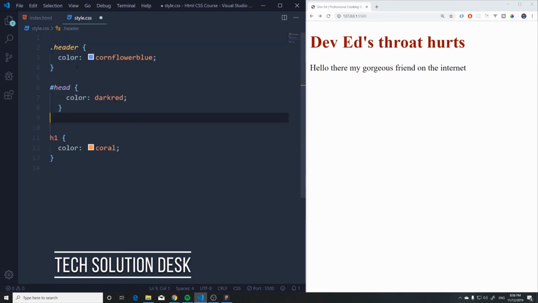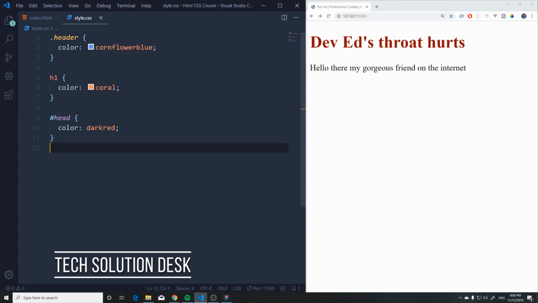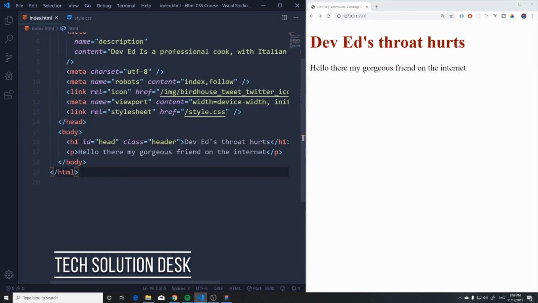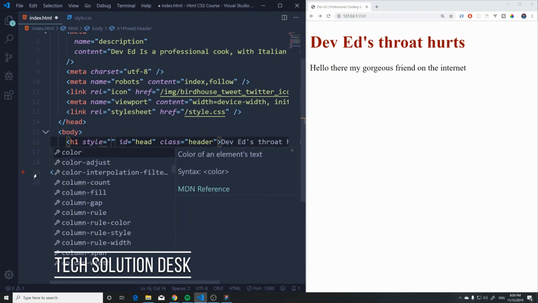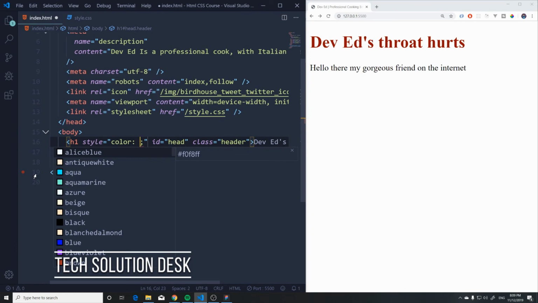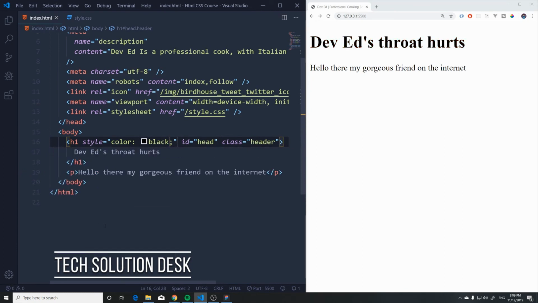It doesn't matter where this is. It can stay here, it can stay here, it can stay here. It doesn't matter. This is the least important one, 0, 0, 1. This is secondary, 0, 1, 0. And this is the most important one, 1, 0, 0. However, this is mostly what you are gonna encounter. These three in here. But there are certain cases where you might have a style on the element. If you have a style on this element, so I'm gonna say style, color, and I'm just gonna say black and hit enter.